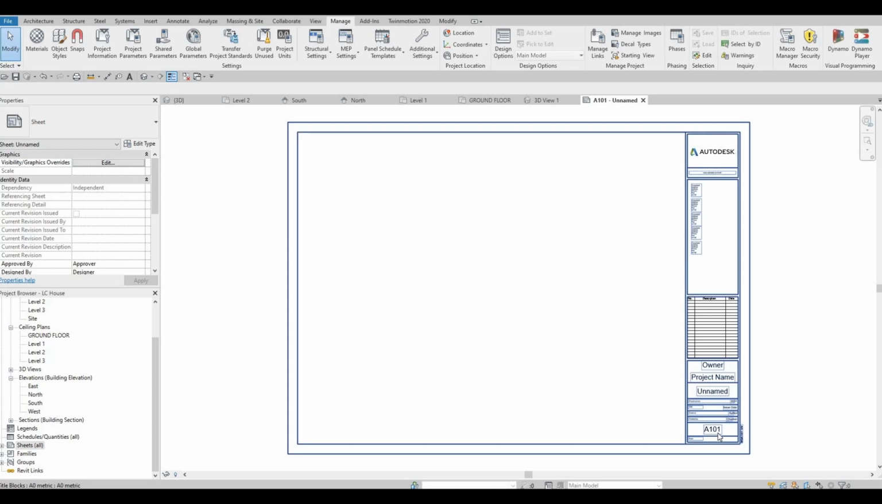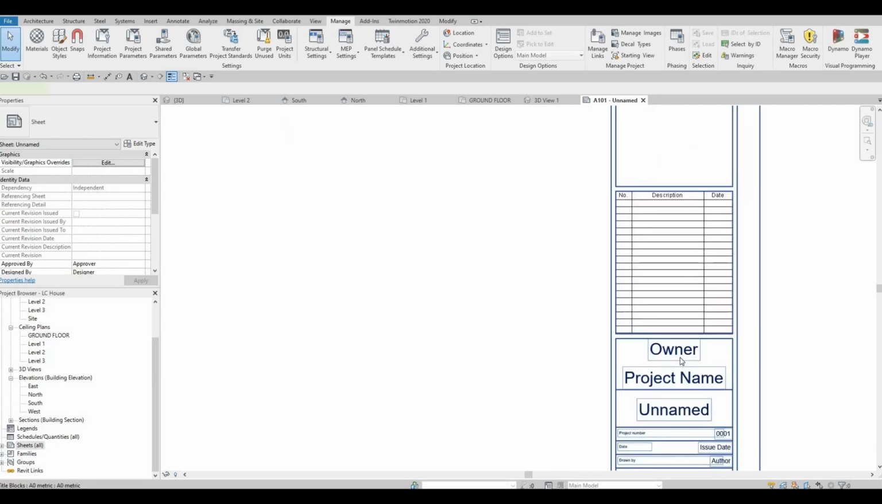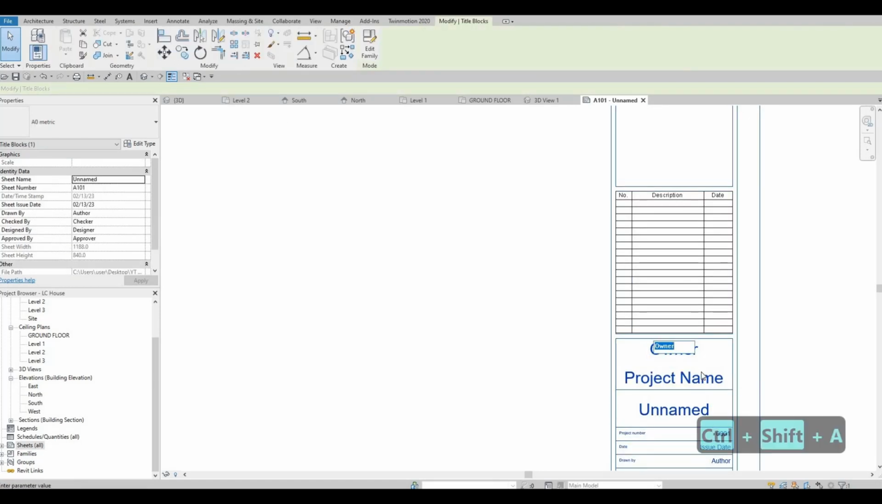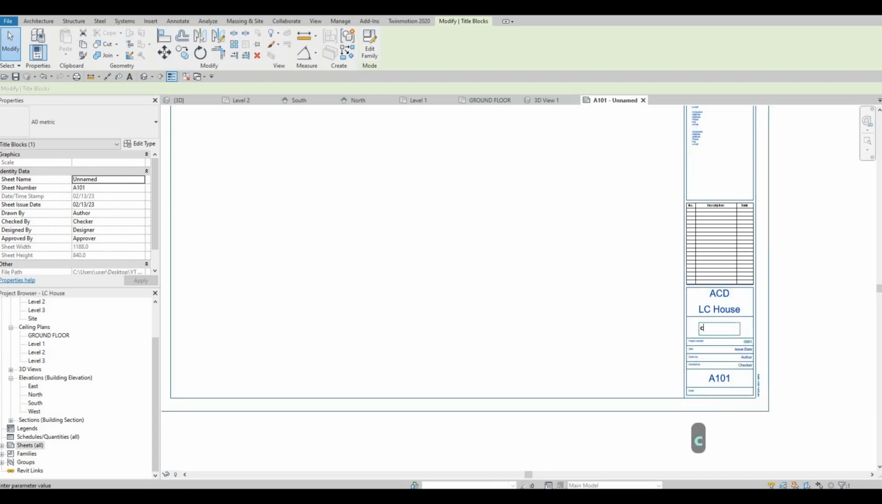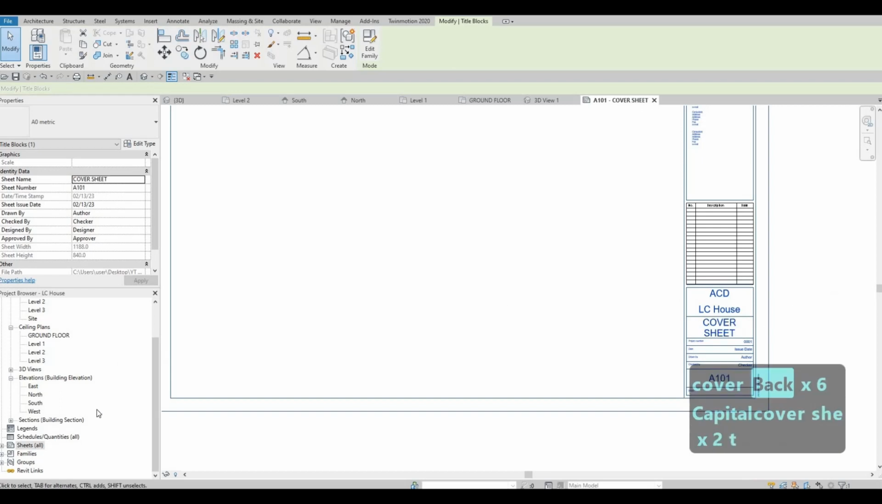It will start with A101 and with all of this information. We can then put the owner as ACD, so Arch Core Design. I want it to be all capital ACD, and then this is LC House, and then all the information. So maybe this will be our cover sheet, all caps, and then probably the next one will be a different one as well.